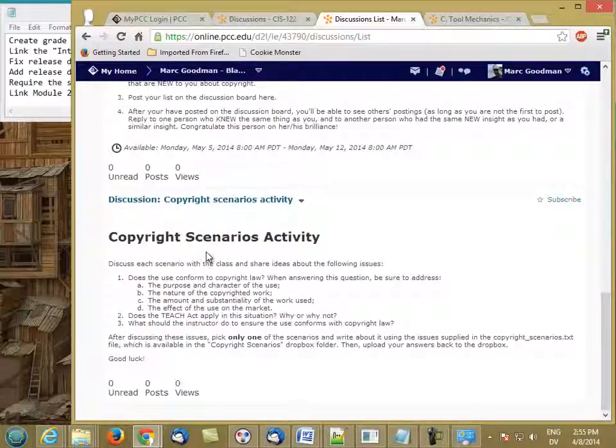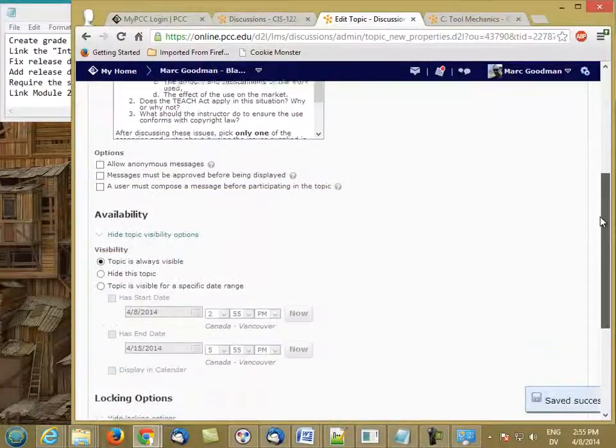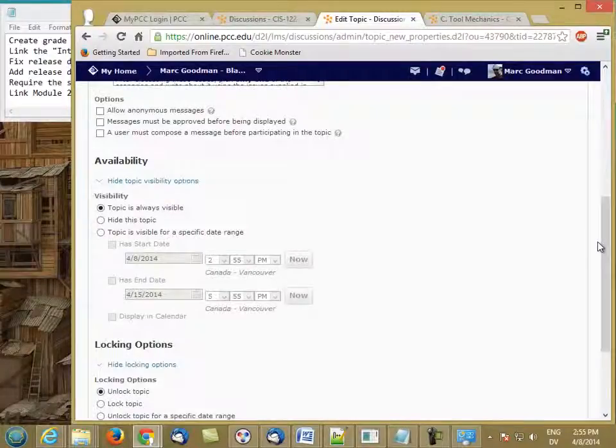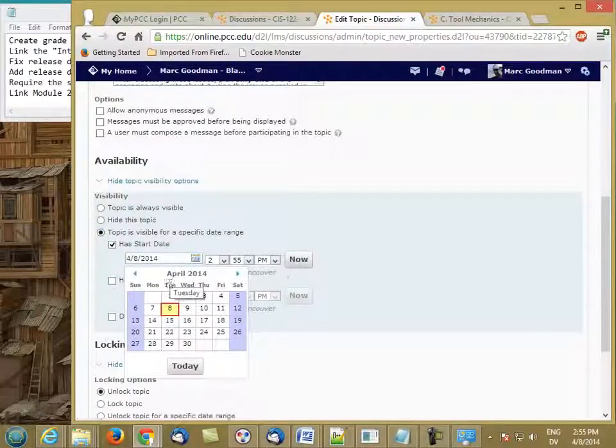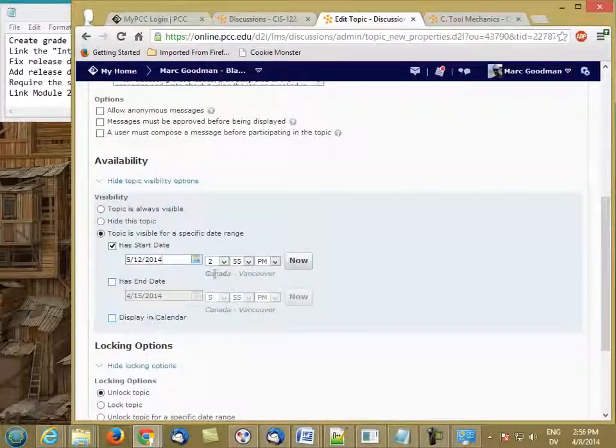So the Copyright Scenarios activity is going to happen during the second week of the class. So let's go ahead and edit the topic. And if we scroll down, we see availability on the properties. So we're going to make this be visible, and we're going to have a start date, which is going to be the second week of class, which is May 12th. And we're going to turn this on at midnight, 12 o'clock a.m.